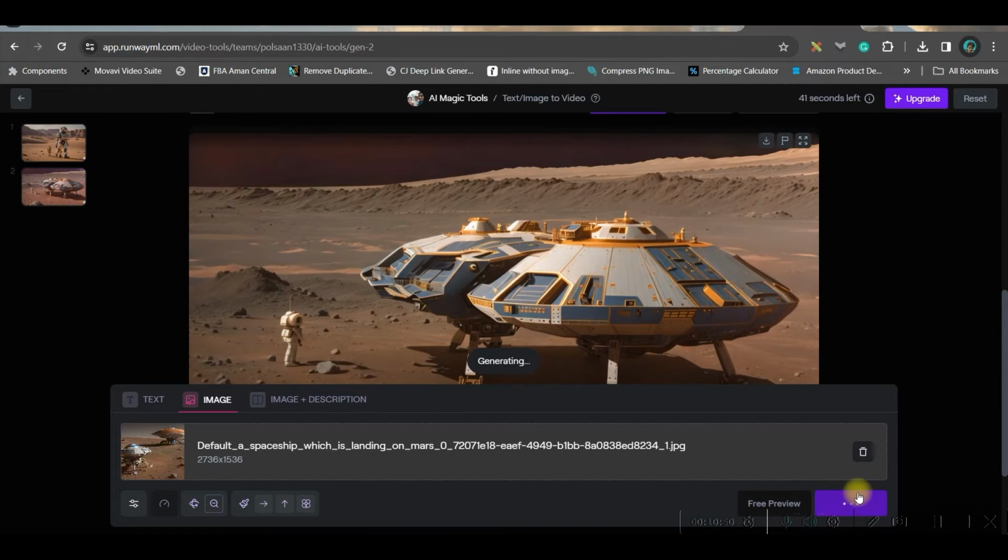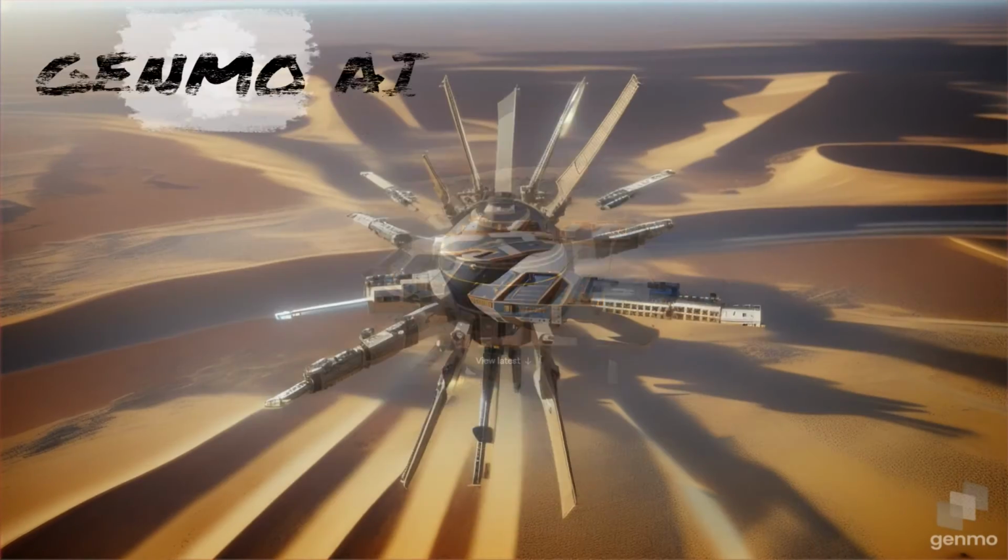So after these modifications in Genmo as well as in Runway ML, let us see which one gives us a satisfactory result.